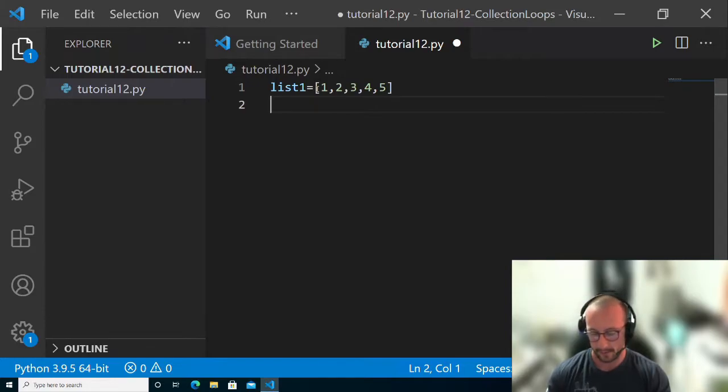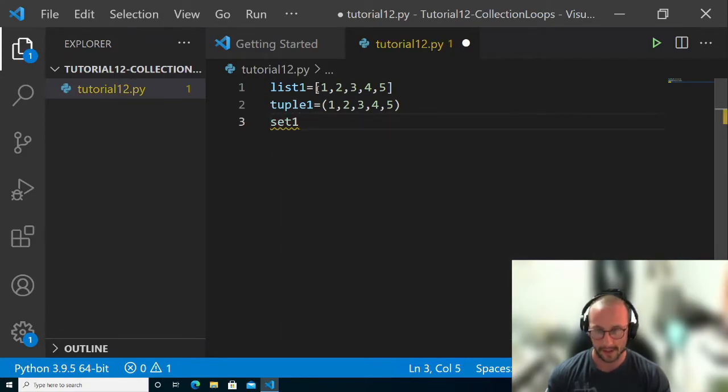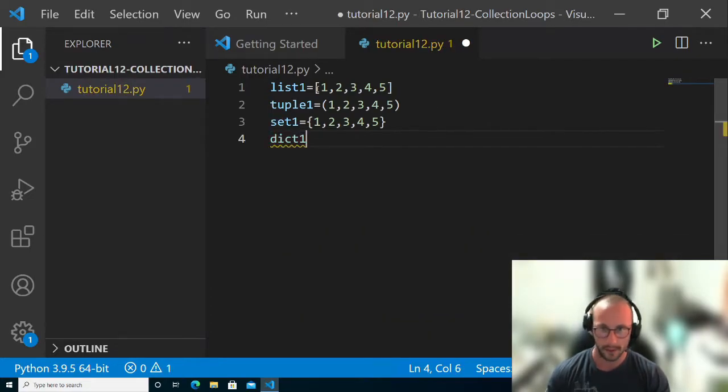And then we also have the tuples, which we're just going to name tuple1, and that's with round brackets or parentheses. We're just going to put in 1, 2, 3, 4, 5 again. Then we also have sets, which we are going to name set1 for our examples, and this is with the curly brackets. Again, we're just going to set it to 1, 2, 3, 4, 5. And then we also have dictionaries, which we are just going to name dict1, standing for dictionary 1. We are going to initialize that with curly brackets.